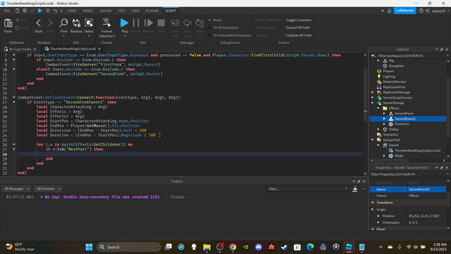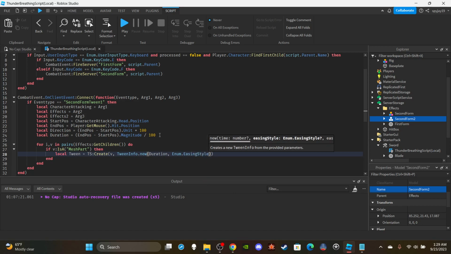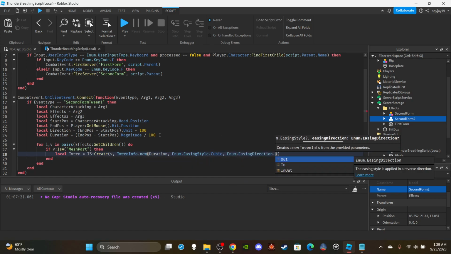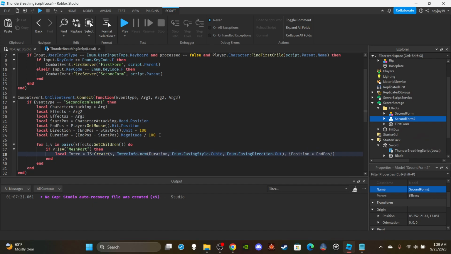If v is a mesh part, then we're going to create the tween. We're going to say local tween is equal to ts create v, referring to the instance, then tween info dot new for duration, put duration, comma enum dot easing style, and I'm gonna go with cubic, because cubic is like shooting a gun in a sense. Then enum dot easing direction dot out. Then a comma on the outside so I can create the property table. I'm gonna make special brackets and say position is equal to end POS, right? And then right after, I'm going to place a tween, and then I have an else if statement as well.